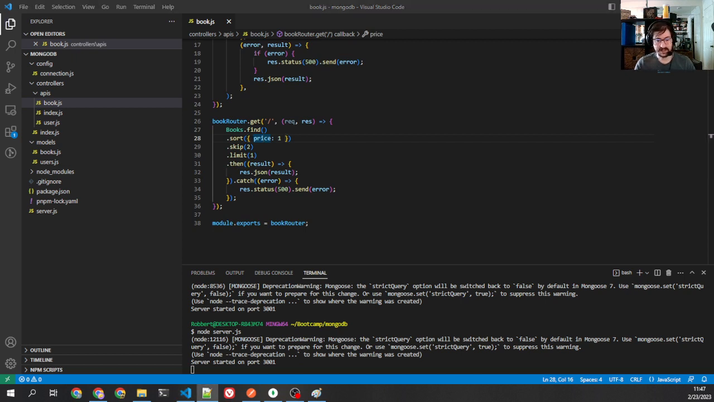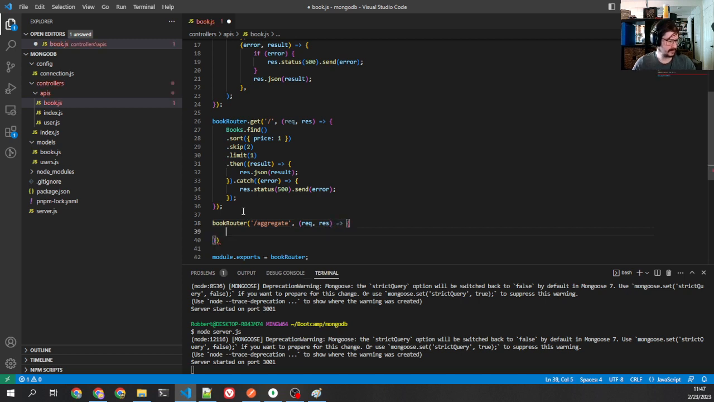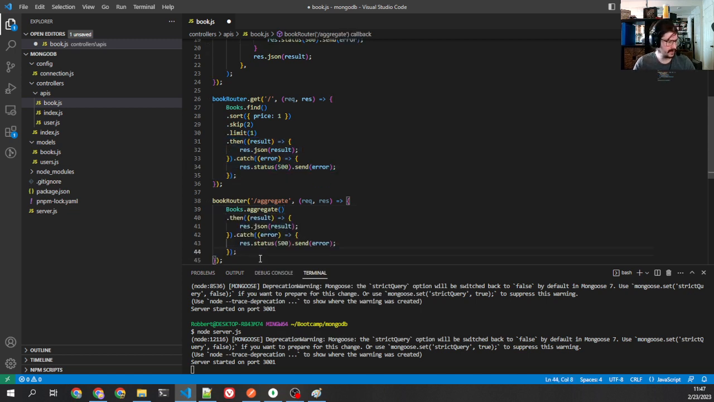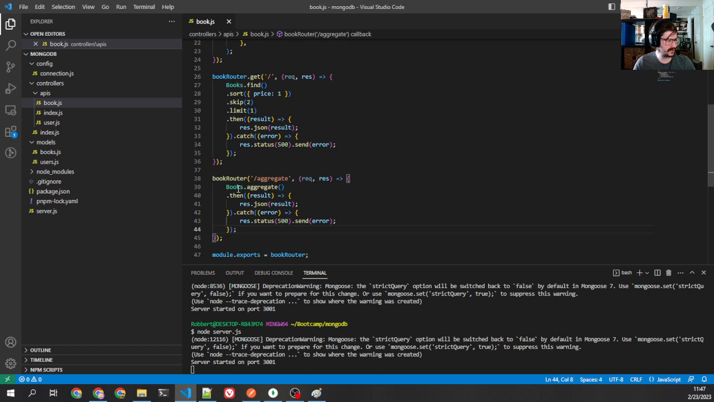So the next thing that we're going to look at is aggregates. All right, so book, I'm going to create a new route here. Aggregate. So what we're going to do here is we're going to have books.aggregate, and then I'm going to just copy this .then. So let's see what it does. Whoops, this is bookrouter.get.